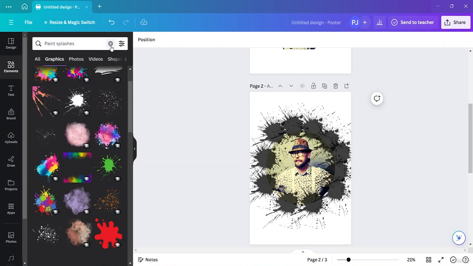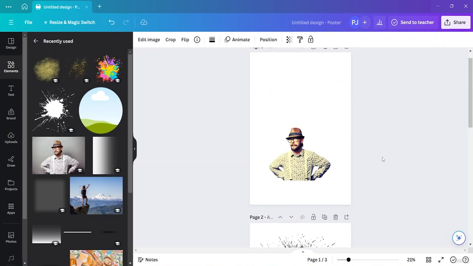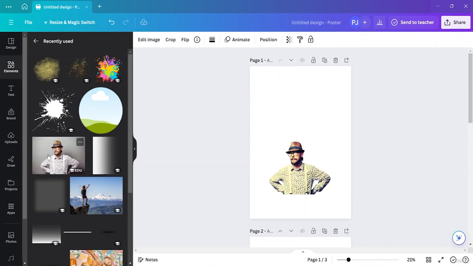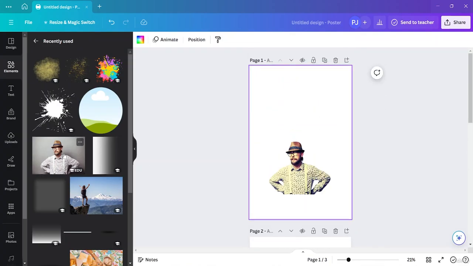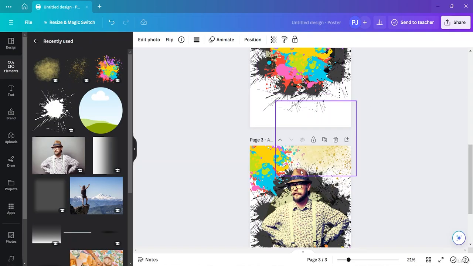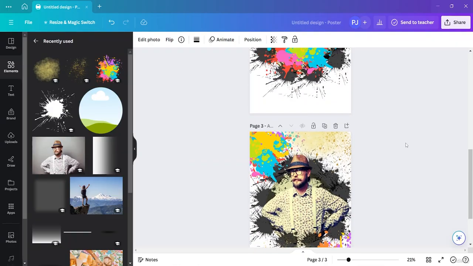Okay, so if I just go back, let's go back from here. Now let's go to recently used. So this is how it used to look. Okay, this image over here, let's select this one. Let's see this image. This is how it used to look, and this is how it looks right now. Okay, so here you guys can see this is the image which I had just created using the paint splatter effect. So you guys can make this kind of design quite easily over here in Canva.